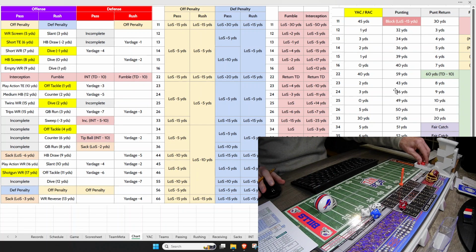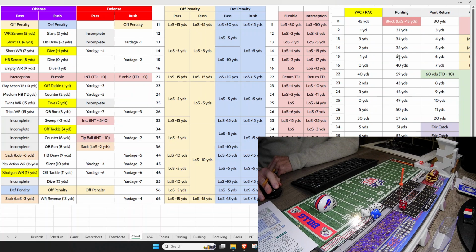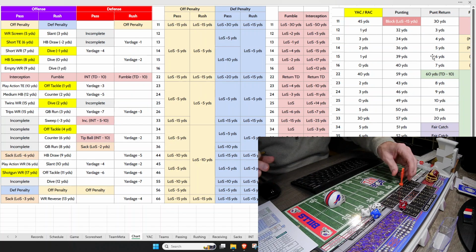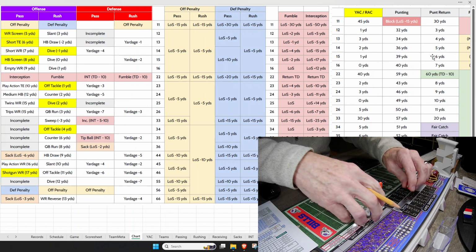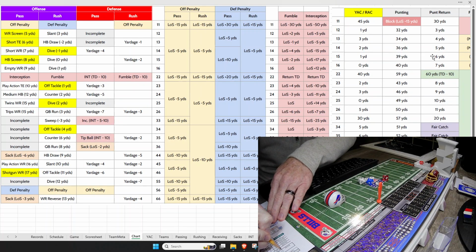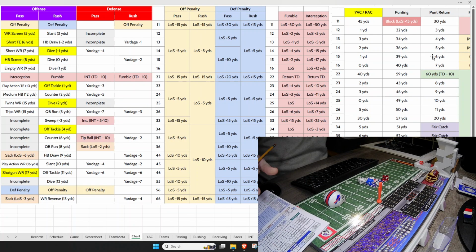And the return for the Bills is a 15. And that's a 6-yard return. Puts it at the 21, 1st and 10 for the Bills. And so the Bills now have the ball, 1st and 10 on their own 21.